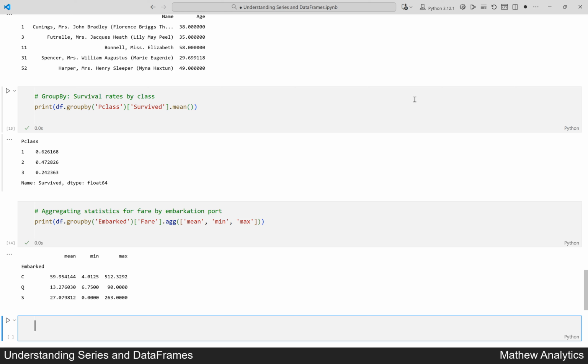Notice how the mean fare for port C is much higher, with a wider range, indicating different passenger classes or ticket types. This helps us understand the distribution of fare values and can guide how we handle missing or inconsistent fare data later in cleaning.